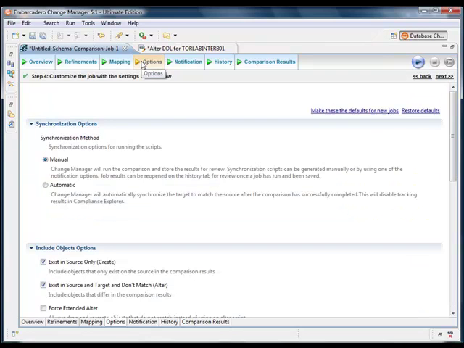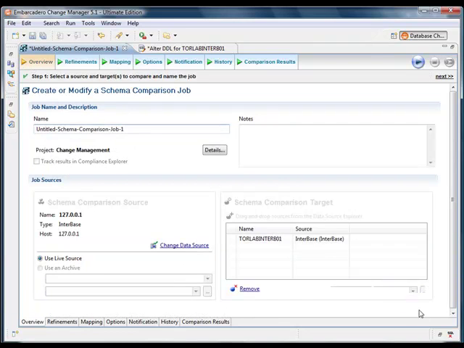Again, using the options, you can set that to automatically happen. So if I had a development database that I was making changes to every day, and I wanted to update, say, a QA database, I could create a Change Manager comparison job with automatic synchronization. It'll make any changes that were found on the development database on that QA database. You can also do a one-to-many job, so I can add more targets, and I can run the comparison of the single source to any number of targets.